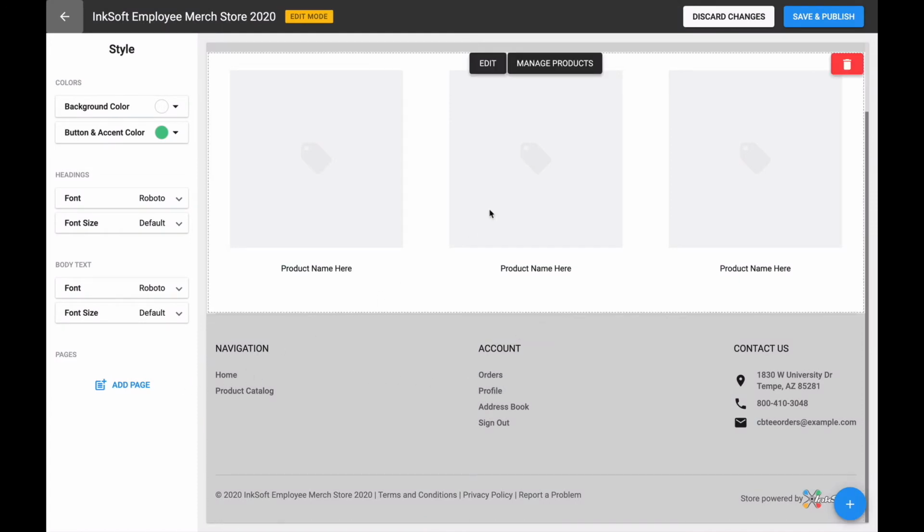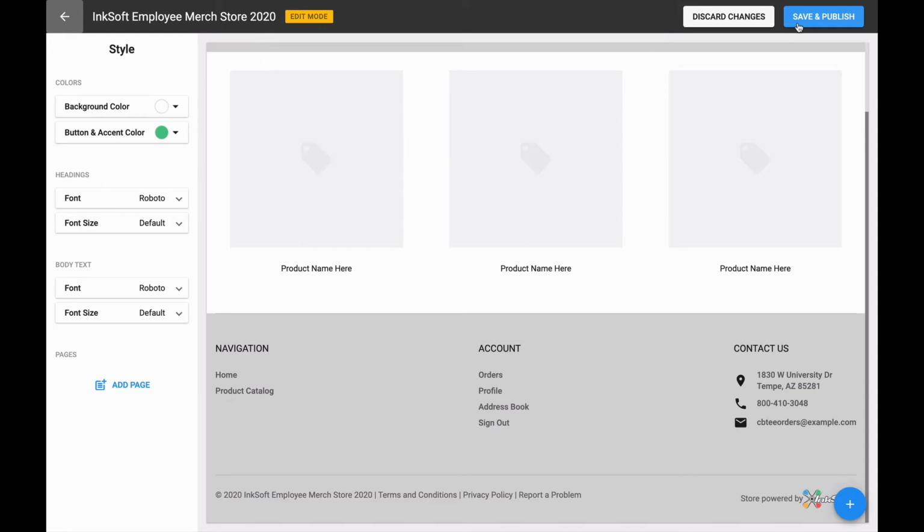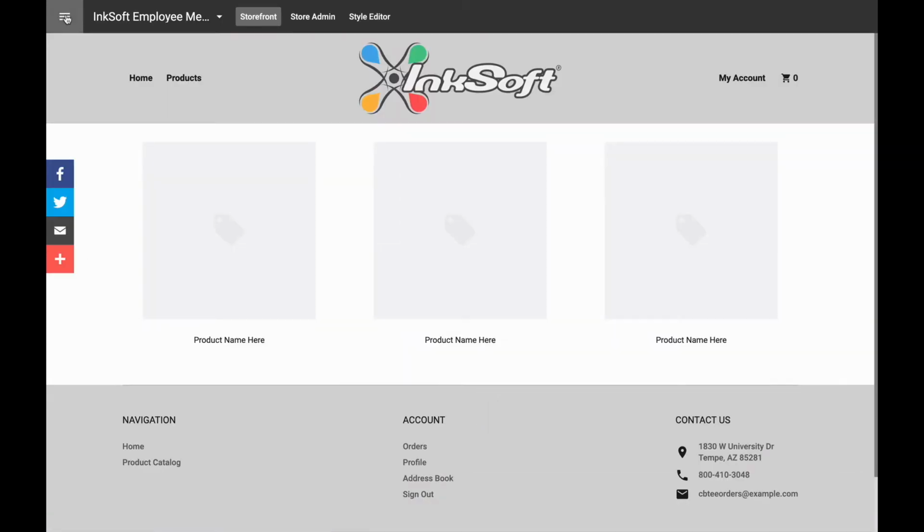Just like any other edits or changes, you'll want to make sure you save and publish when you're done in order to save your work. Now I want to exit the Style Editor and head back to the storefront. This will allow me to see what my changes look like outside of any edit mode. To head back to storefront, I'll click on this back arrow next to the store name. Now I can see the store the way my customers would, so I can tell if I'm on the right track with my store design so far.